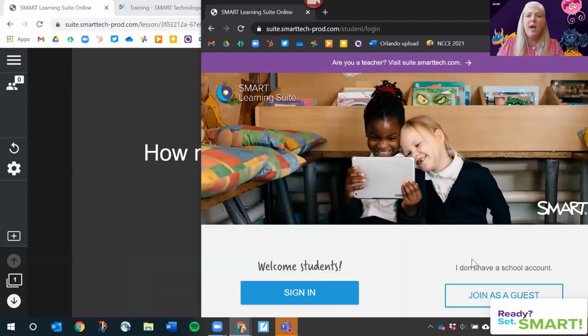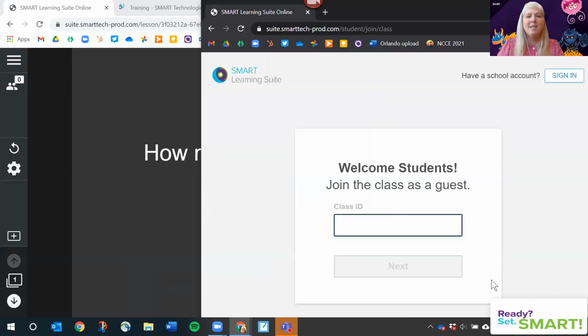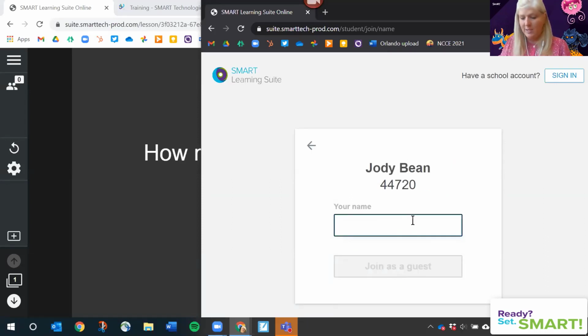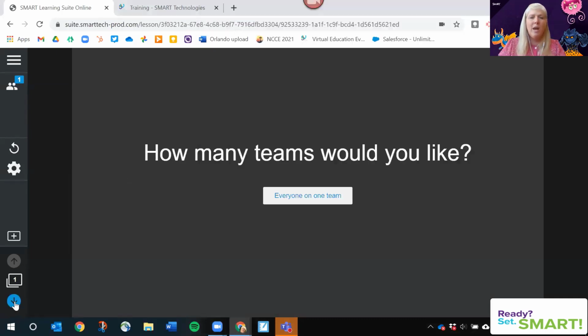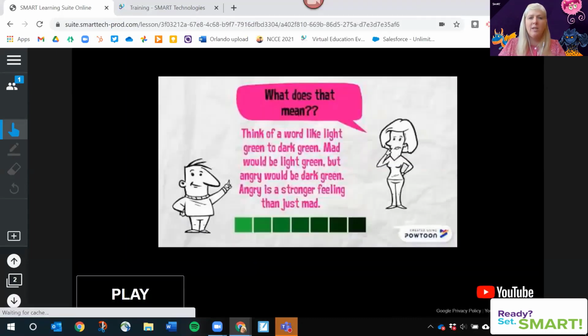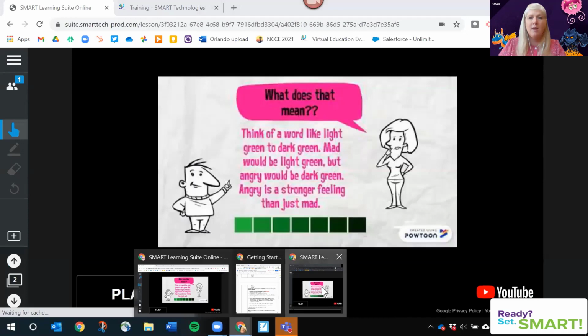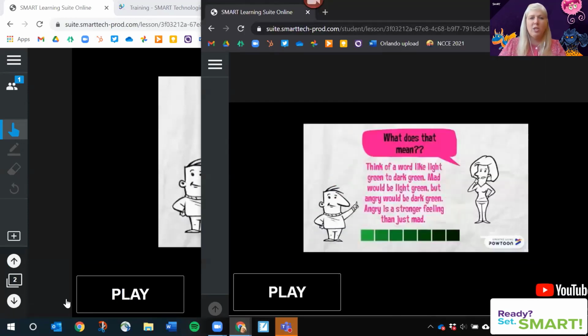If my students go to hellosmart.com, they can join either with their school credentials or just join as a guest. They put in the class ID. This is how easy it is for students. And then they join. And the best part about it is that when I change my screen, the student's screen also changes.